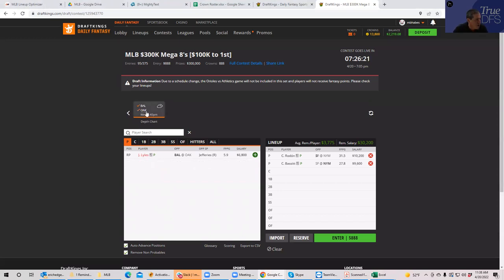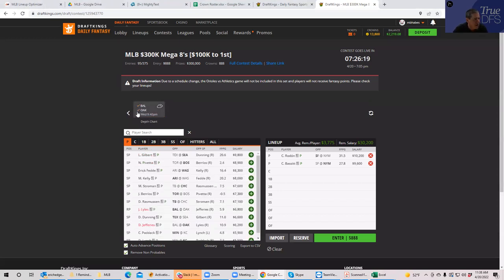I do think that Rodon and Bassett look to be standouts on the slate, and then if you wanted to pivot, just build a different way, you could play Lynch or Berrios. And I think he gave us some decent stacks to work with, between Toronto, maybe some Tampa, some Arizona, Minnesota, and you could build that way.